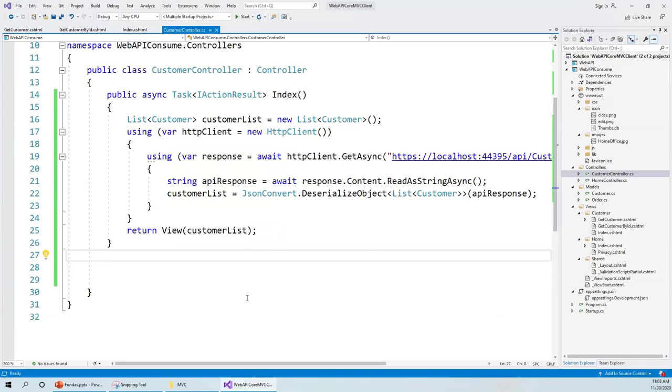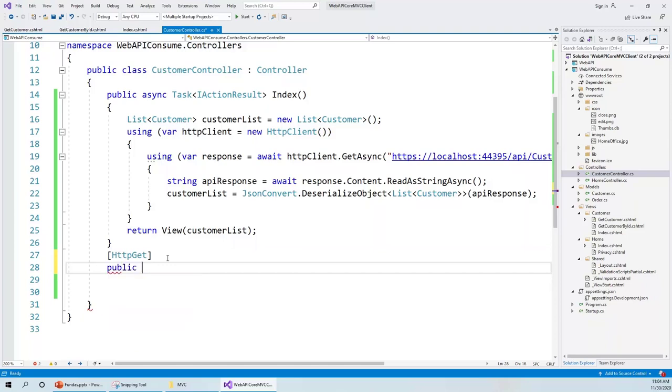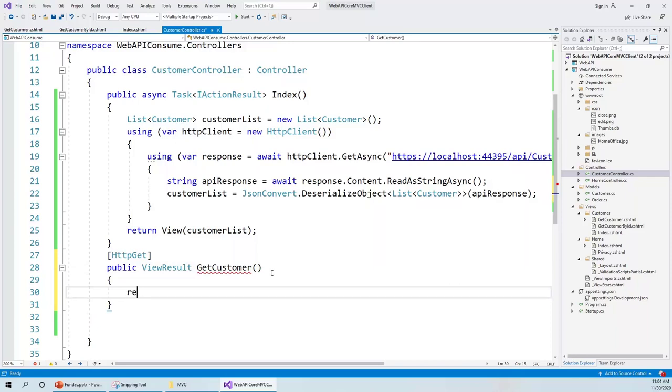Now back to the Visual Studio, and first of all, I'll write the HTTP GET action method with HTTP GET. Public, it will return a view result type. View result object, and I will name it GET customer. And it is parameterless, it will not accept any parameter, it will just return a view, customer view, get customer view, return view, and that's it.